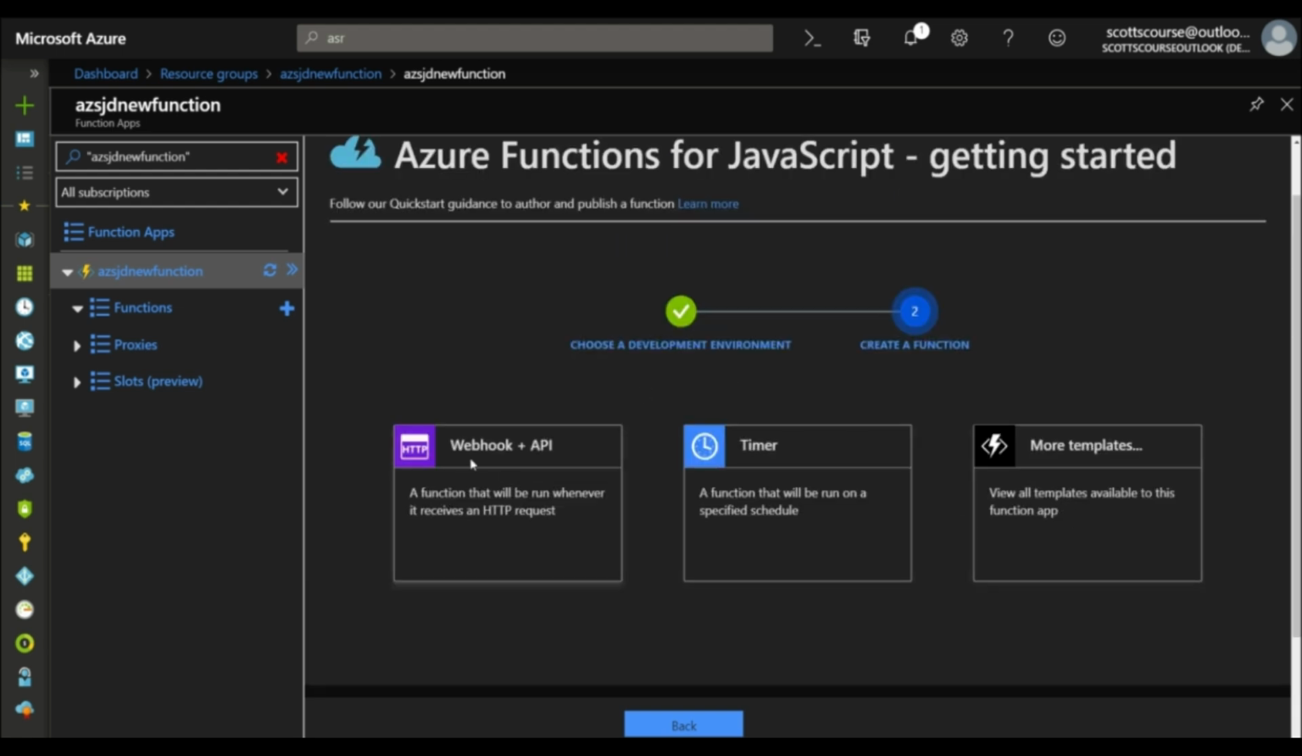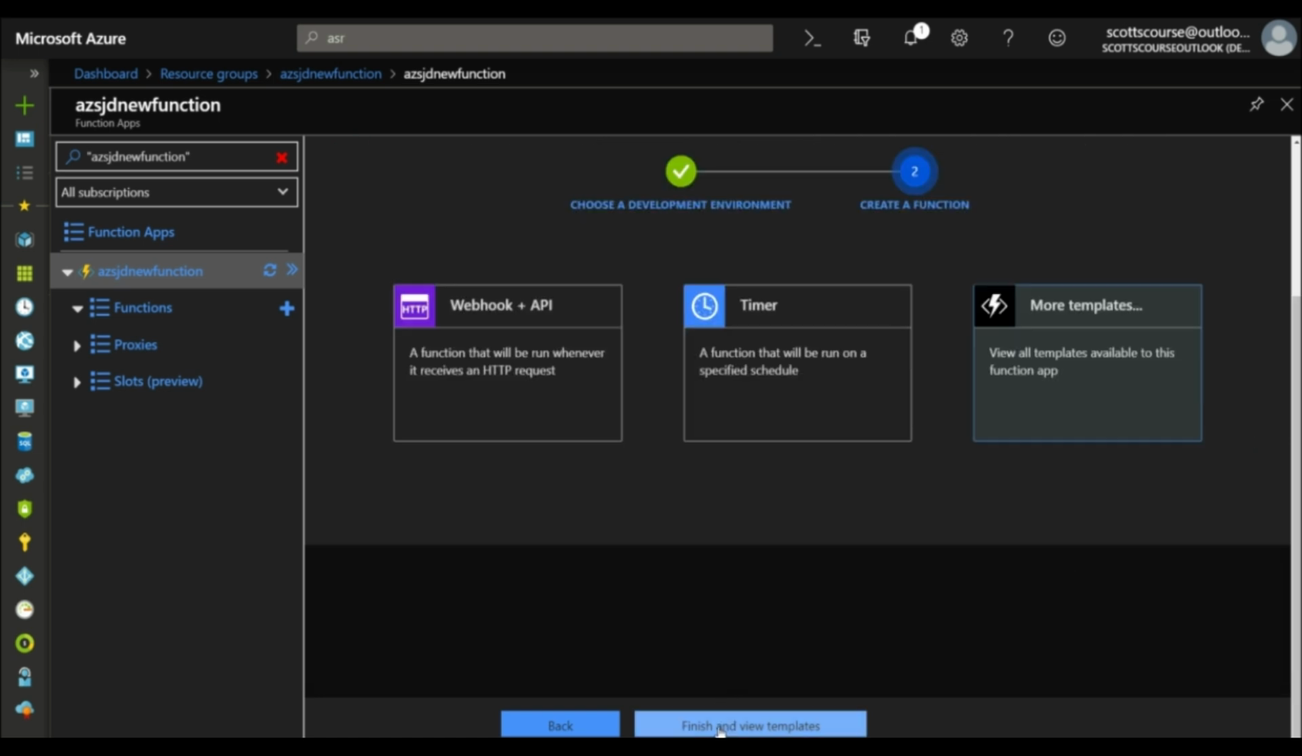number of templates. Now, the most popular ones are basically webhook, which means that someone external can call this URL that we're going to create, and that will be the trigger that will cause the function to run. Or we can create a function that runs on a timer, like every hour, every 30 minutes, every day, etc. Then there are other templates. So let's go and see the more templates.